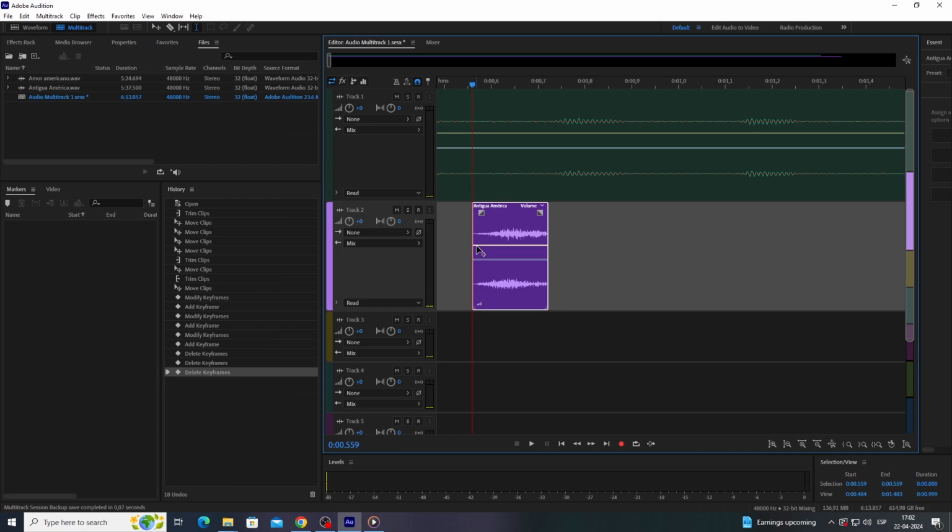Be careful not to confuse the yellow volume line with the blue pan line. The default for the blue line is in the middle, allowing us to hear audio from our left and right speakers equally. Moving the line up shifts more of the audio to the left speaker. Moving the line down shifts more of the audio to the right speaker.